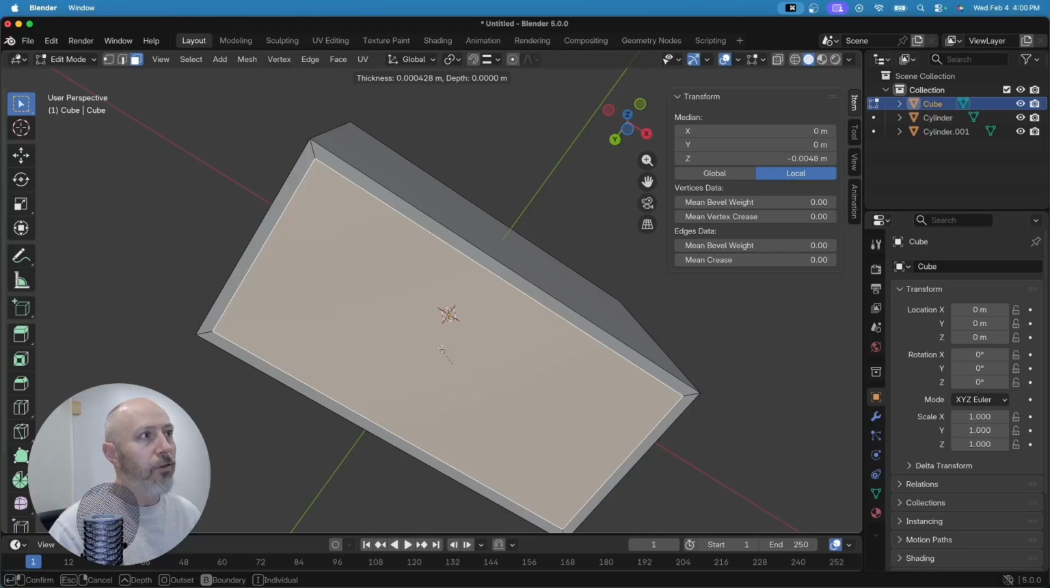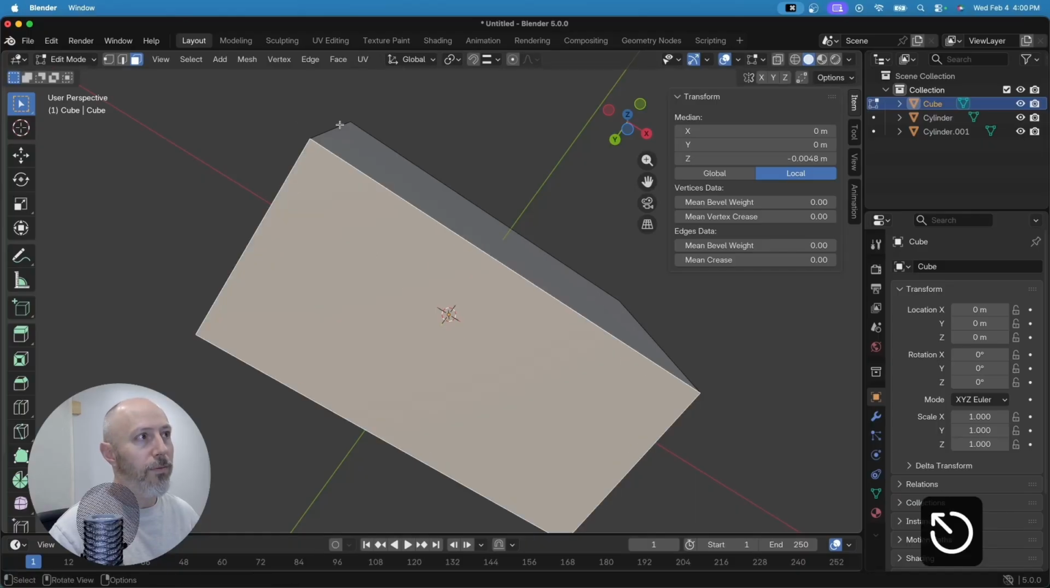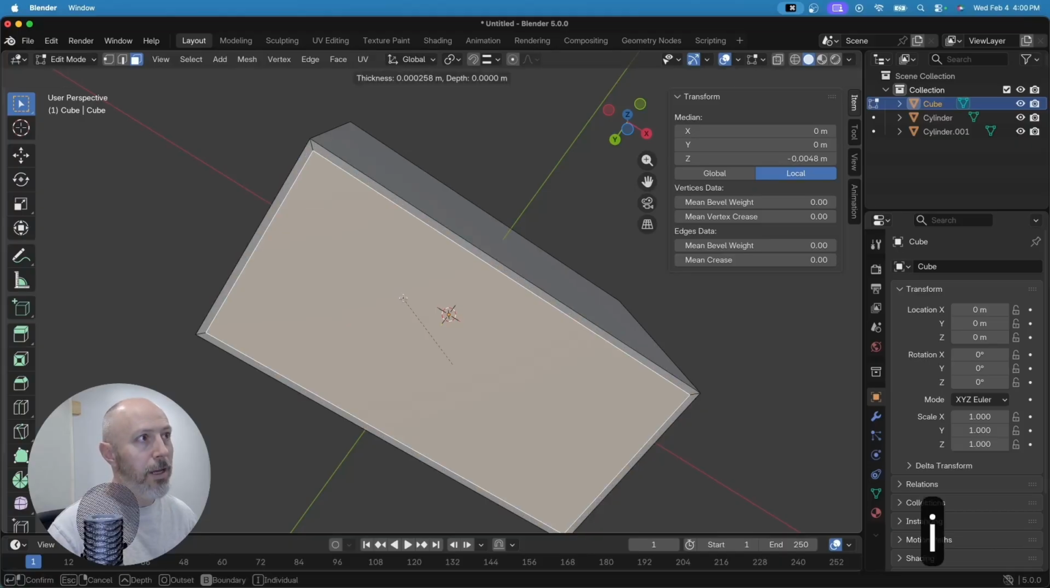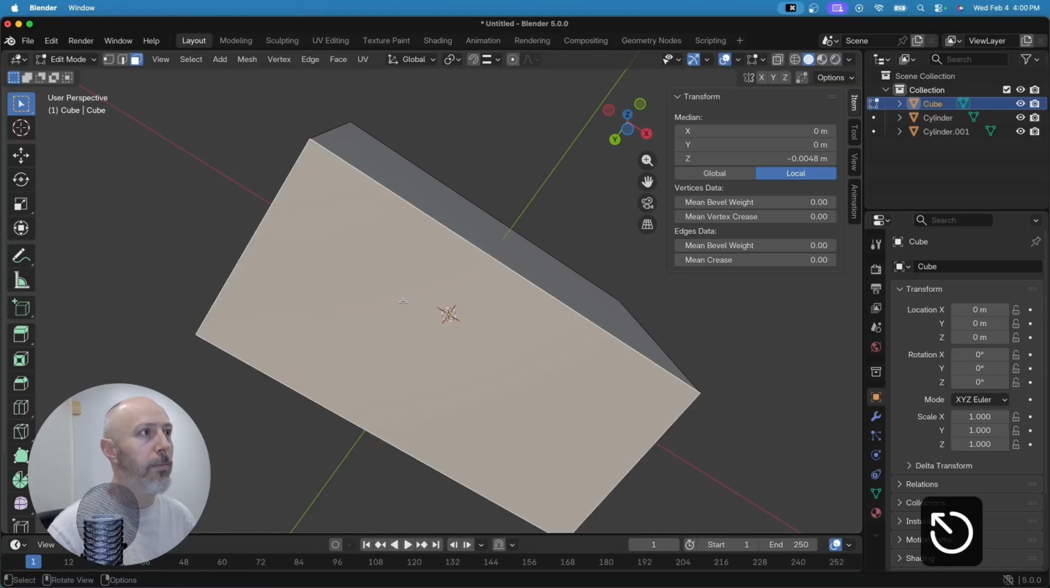But that outer edge, that outer perimeter of my shape, right? There's 4 edges making up this face. It's just making a new copy of all 4 of those edges and then bringing them all inwards towards the center. Now, I've already forgotten what the measurement is.